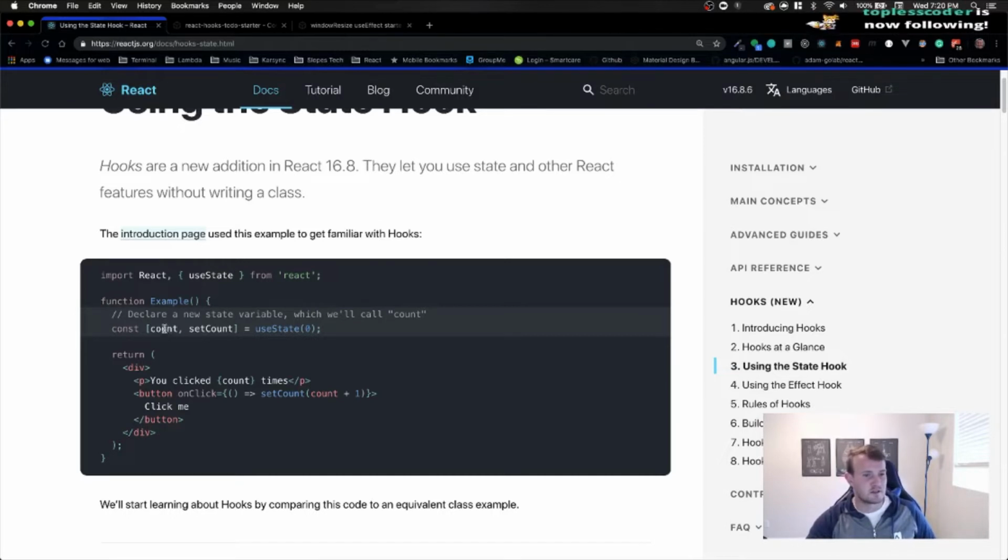You can look at this as a piece of state on our state object, and this is a function similar to this.setState that's specific to this piece of state.